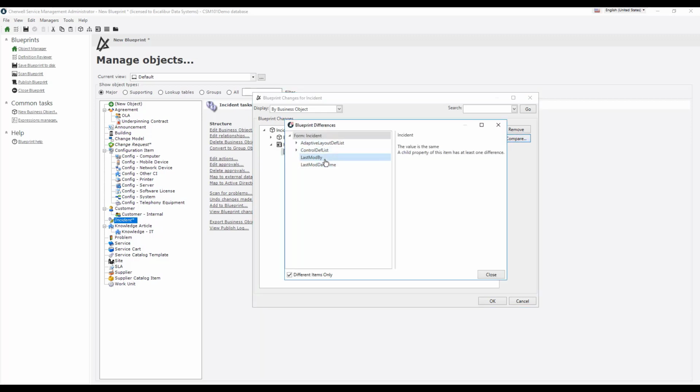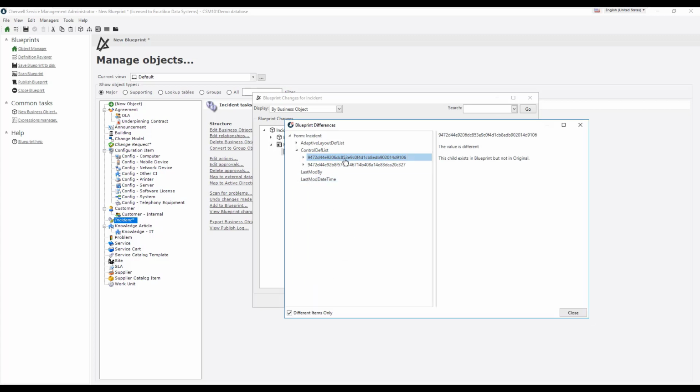However, the presentation from a metadata standpoint is a little bit more esoteric than our last go around. We can see that a couple of different things, like the adaptive layout def list, have been changed. The control def list has been changed. I would imagine that what we're looking at here is likely the field that was added and the label that was added, so those are actually two different controls. Each one of these would represent each one of those respective pieces.